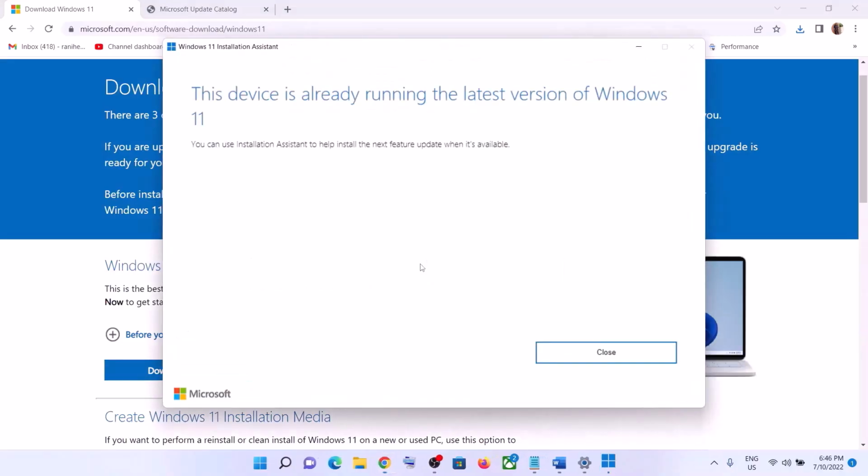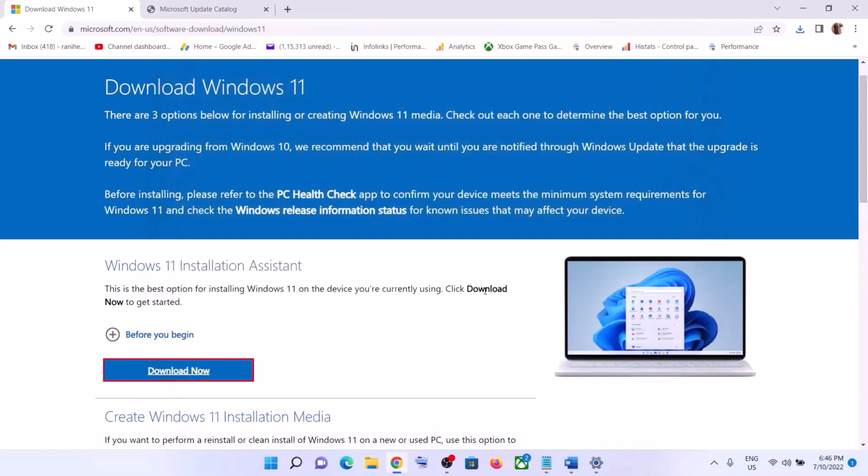Now run this exe file. Click on yes to allow. Now this will load Windows 11 Installation Assistant. Now if there is any pending update, you will see the option to install the update. So if you see the update or install option, click on it and then update your Windows 11.